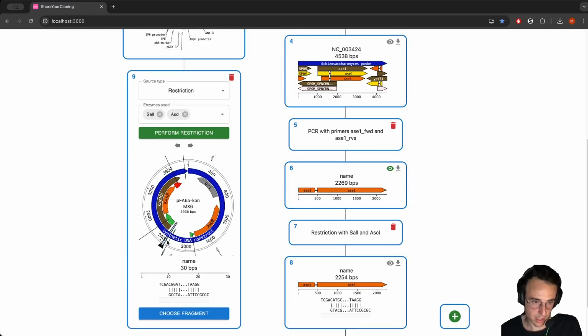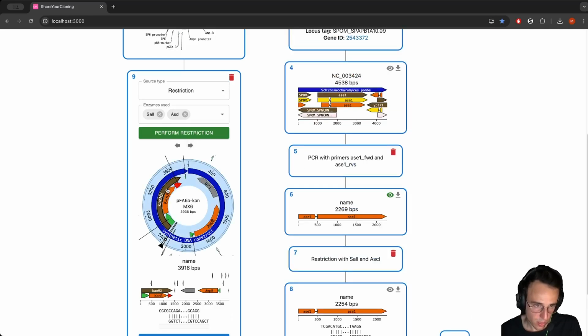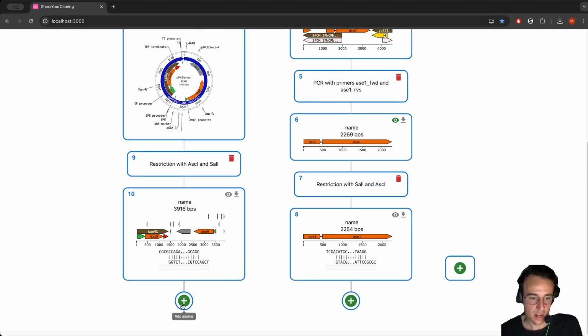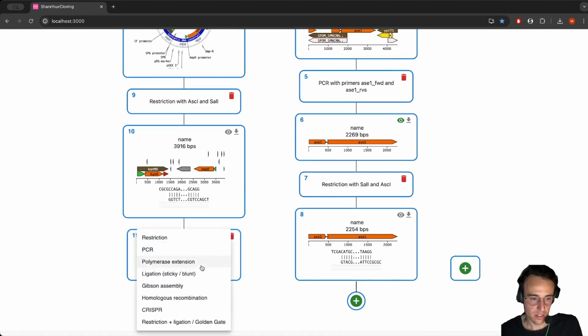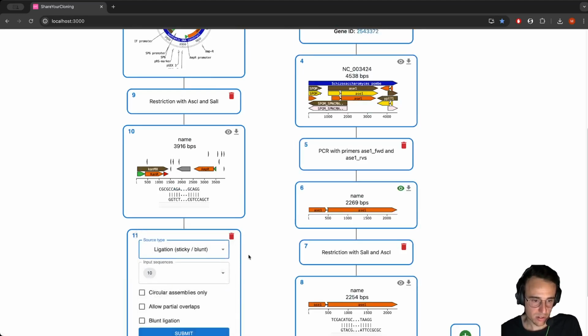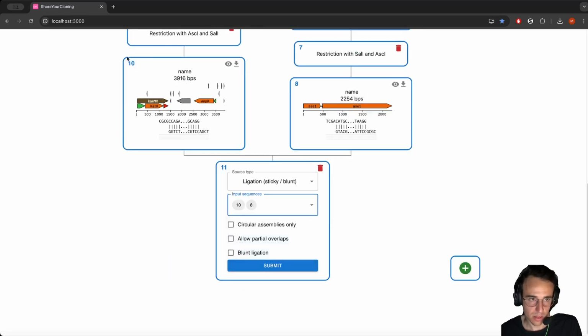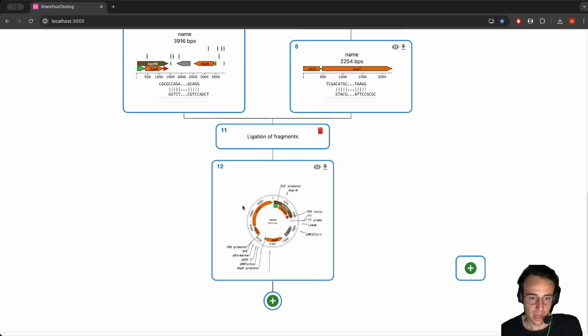Initially we have selected this very little cutout sequence that of course we don't want. We want the entire plasmid minus that. So once we select the right one, we click on choose fragments, and then we can click again on add source. Then we want to do a ligation, and you can select the inputs here. So number 10 and number 8 as inputs, and then we can click on submit. Because we only want circular assemblies, we can select this, and we get the final product here.